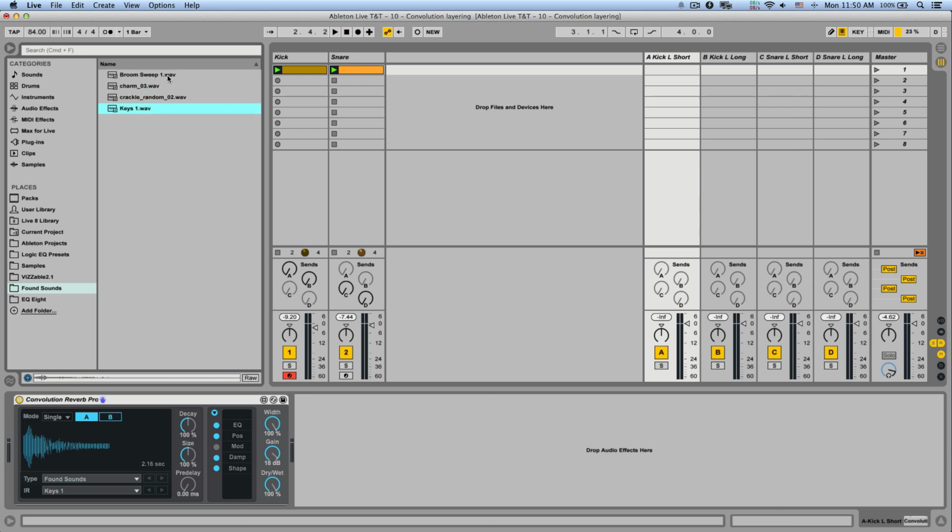Now I'm going to drag one of these sounds to the first reverb. And let's choose keys. Now I'm going to use Send Knob A to send the kick to the reverb. Let's listen to that. Now you might not hear anything, or you might hear a very low rumble, and that's because the kick naturally is a very low frequency sound.